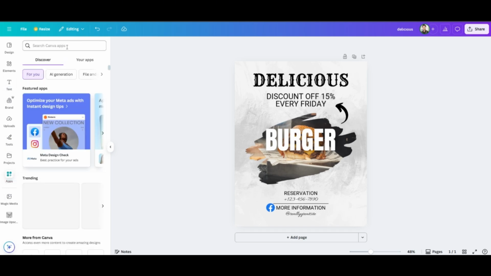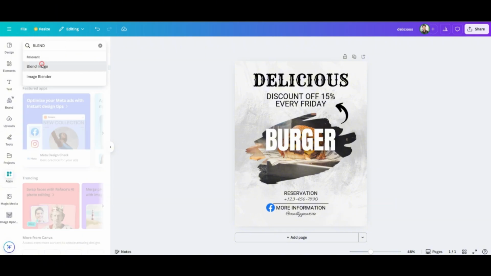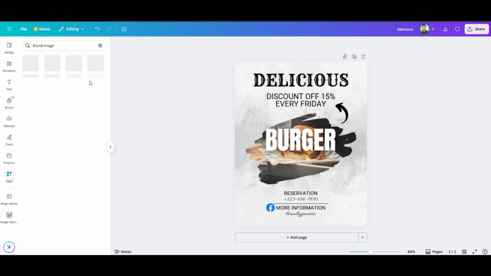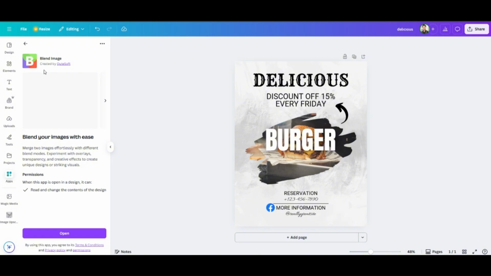Now we're gonna use a third-party application, which is Blend Image, and make sure you install that into your Canva. Just follow these steps, and you will be able to do so. So it's totally free. You guys can access it.